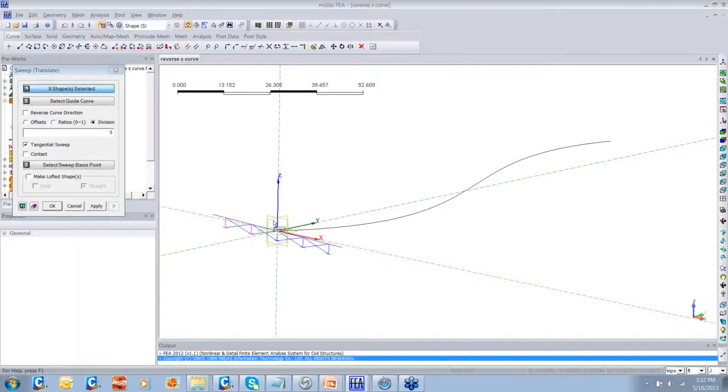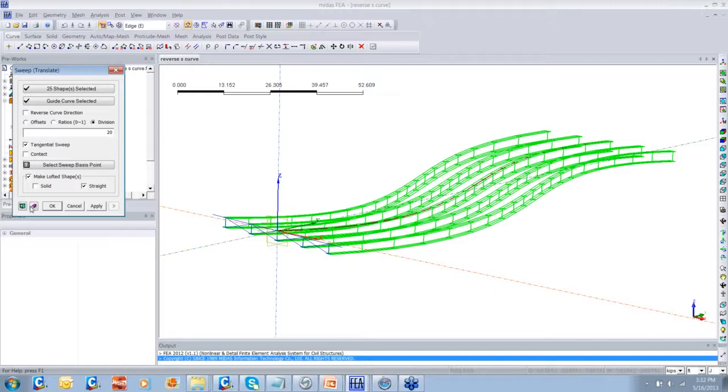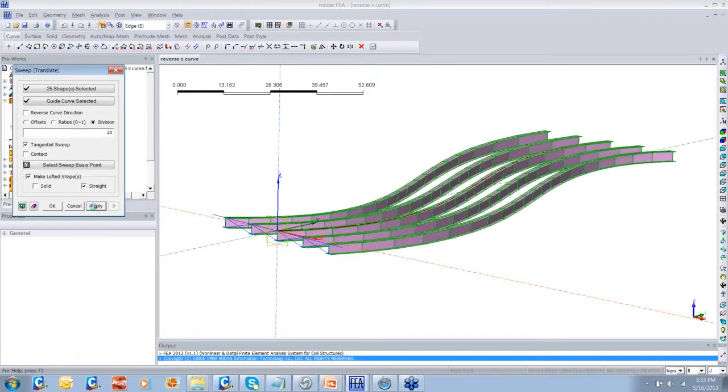And all you're going to do is select the cross section that you have created at one location. And once you select the cross section like this, you can select the guide curve. So the guide curve is selected. Then you can specify what are the divisions that you require, and then you can ask the program to make a lofted shape. And before you create the shape, you can click on this preview option, and here you can see this is how the shape will be created. So once you click on apply, you have created the steel girders along the reverse S geometry.